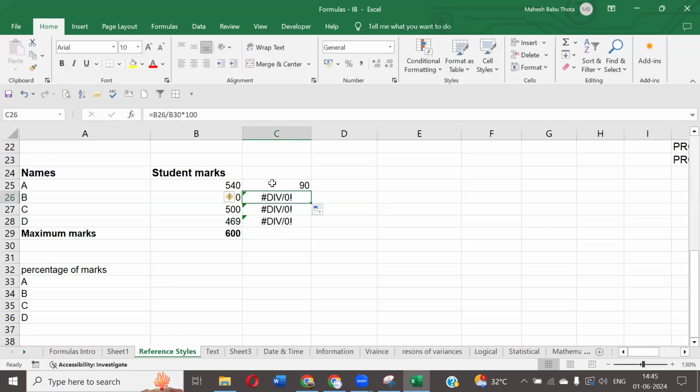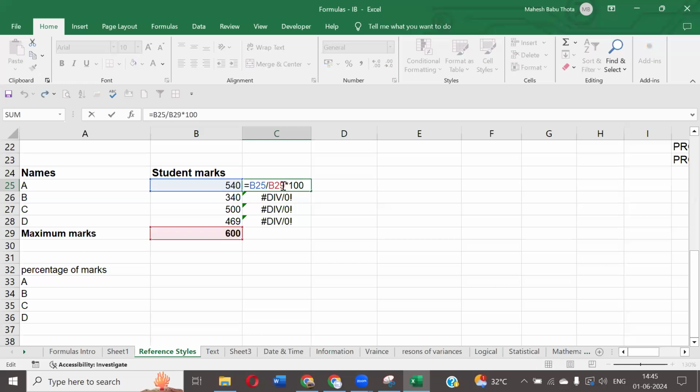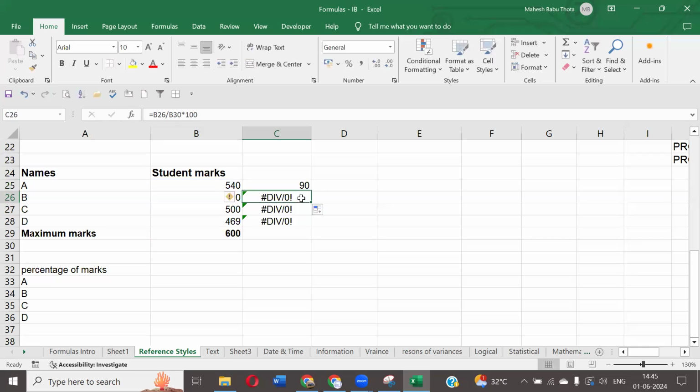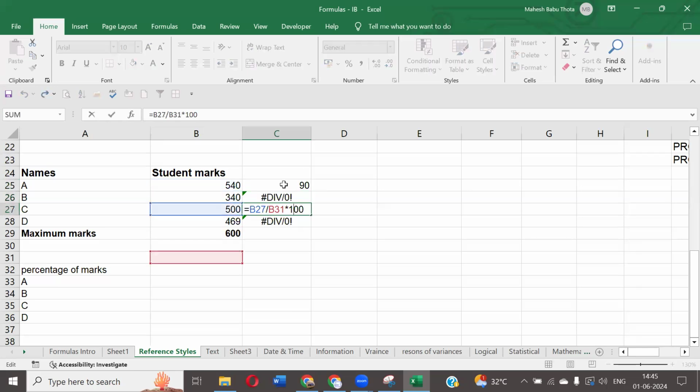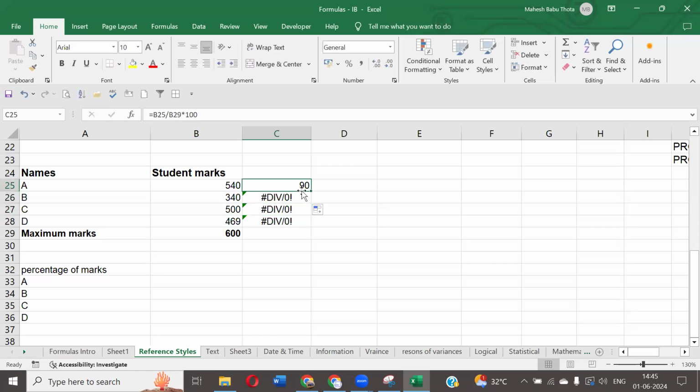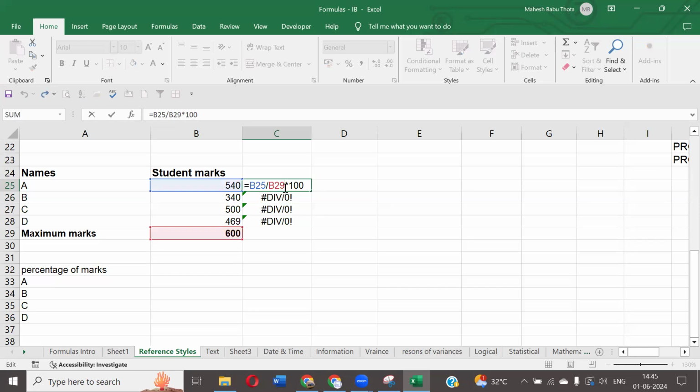So what should be the constant here? What should be the constant? 100 is the only constant. Okay, 100 is okay. It's manual, it will be the constant. It won't change. Everywhere it's 100 only. But what exactly is changing when I drag it towards down? Sir, maximum marks is constant, sir. Maximum marks should be stable, right?